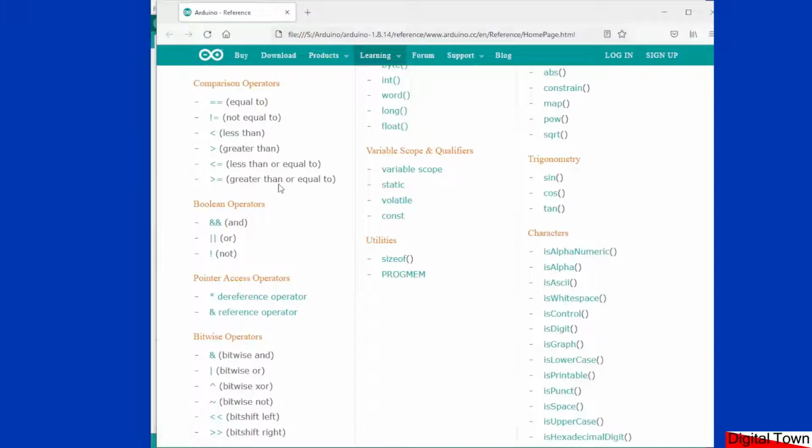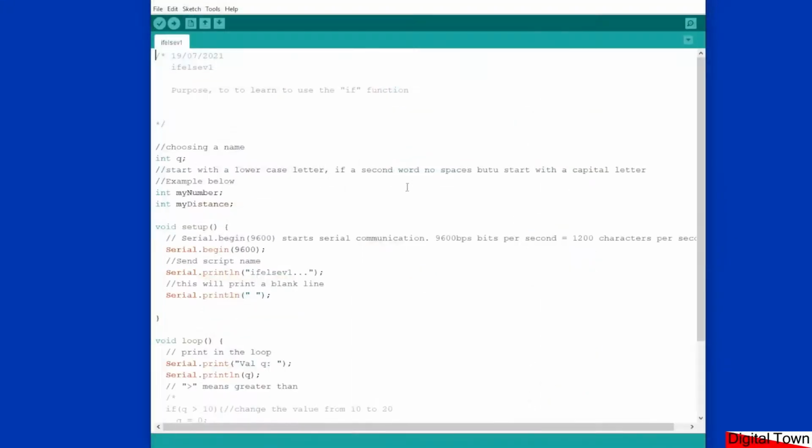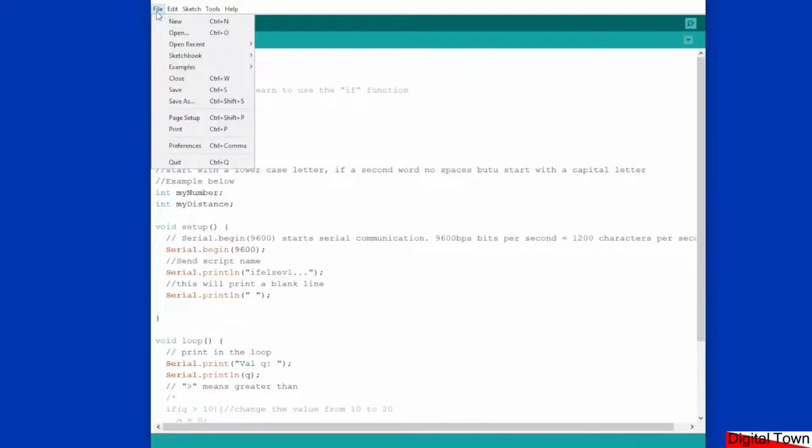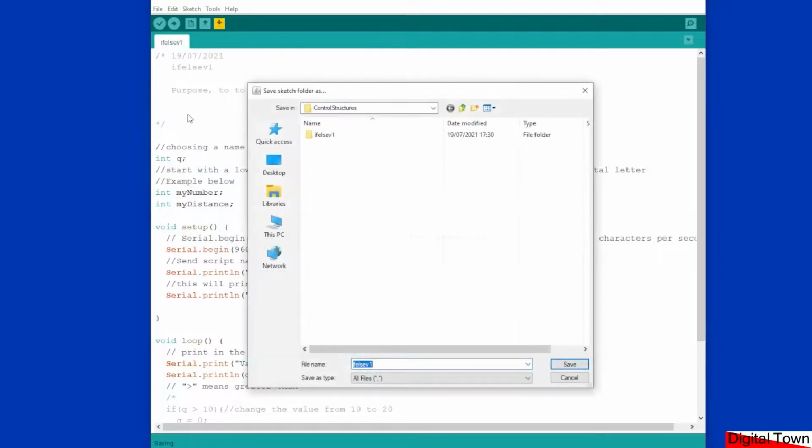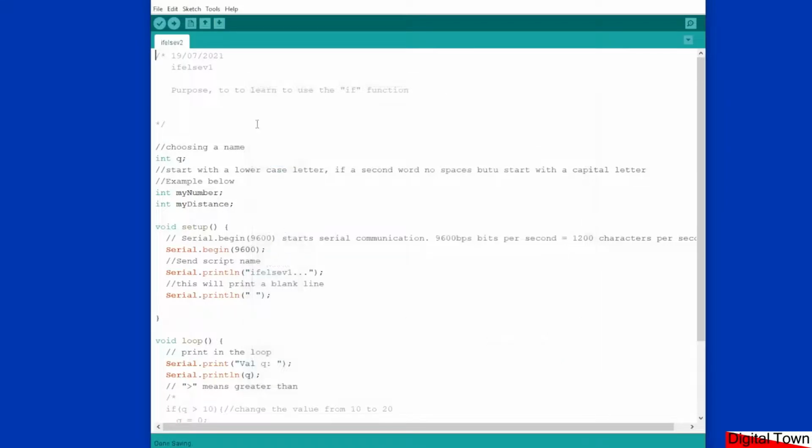Now what we're going to do is write a very short sketch that's going to use all of those different comparison operators. So let's save our sketch. So we've got a new version. If else v2. Change that to 2. Where are we? v2.